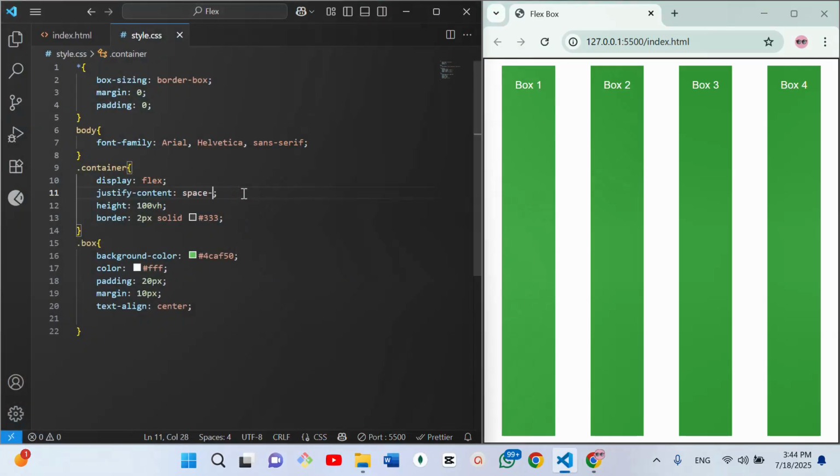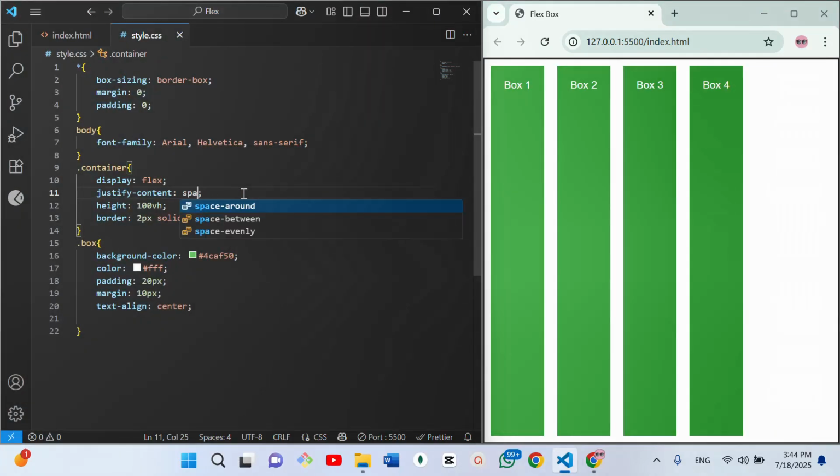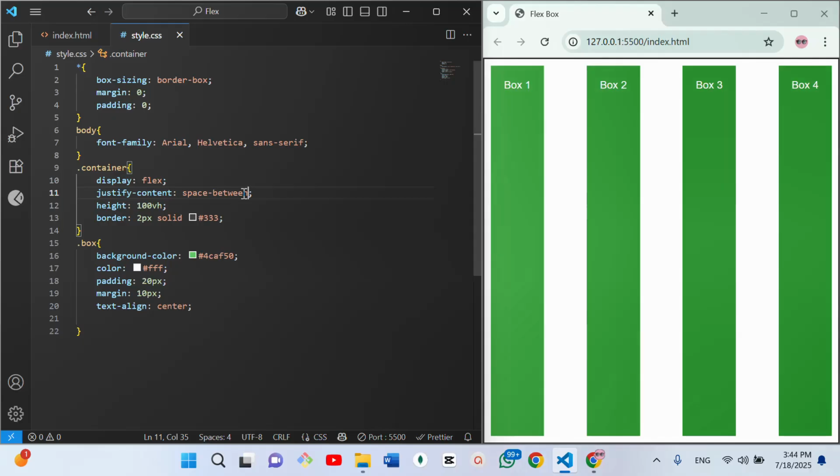So you're going to see another one now. This one is not space around. We want to say space between. Space between will give equal space between items, not around items.